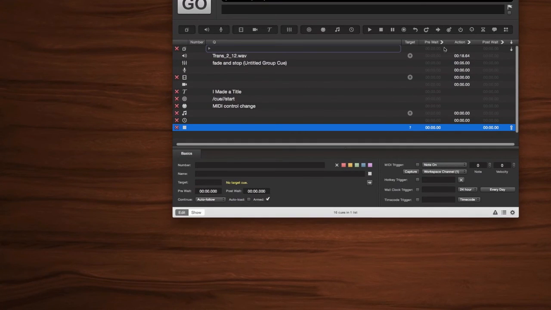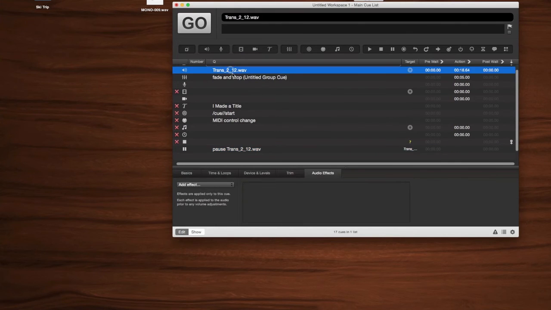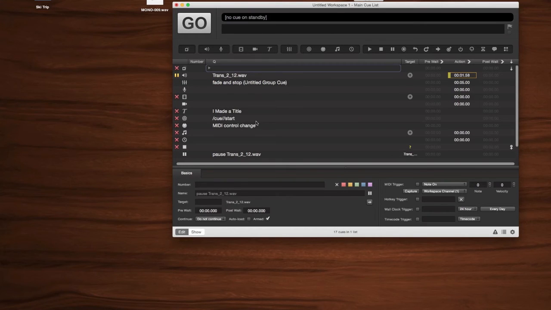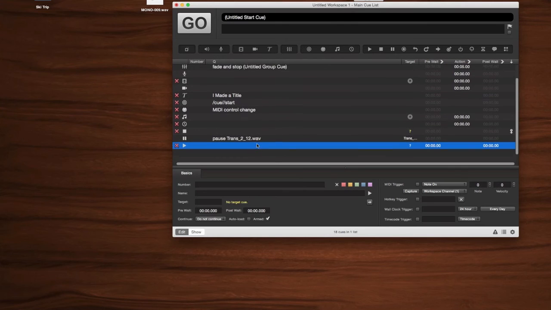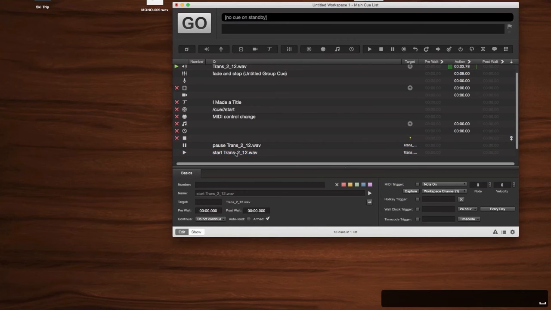Yeah. So continuing, we have a pause, and that simply takes whatever cue it's looking at and pauses it. So we have this. It's playing. I paused it, and you can see it's got a pause right there. You can hit play, do a play cue, and it'll just work, like you'd expect it to. It's going to just play it right where it left off. And that's dandy. That's great.